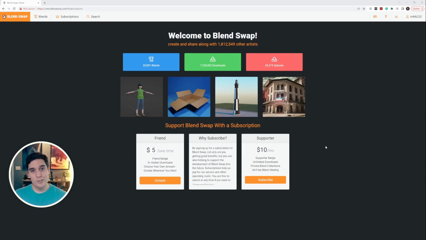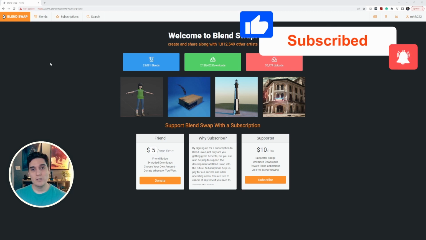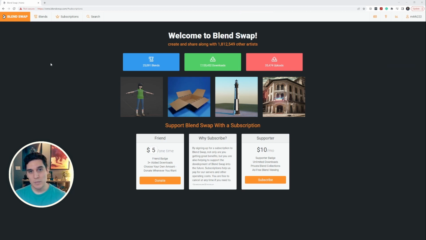So today we're going to take a look at a completely free asset library. I've got the webpage open up here and it's actually called Blendswap. Not a lot of people know about this asset library because it's more dedicated to Blender, but really you can download a lot of these assets and import them into Maya.